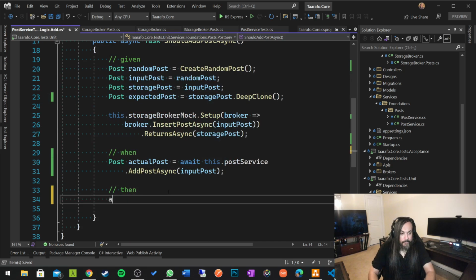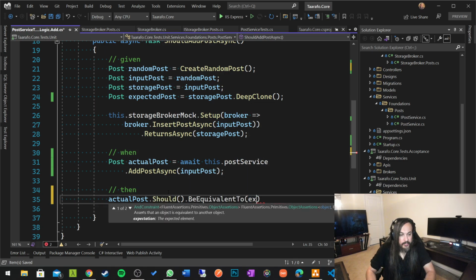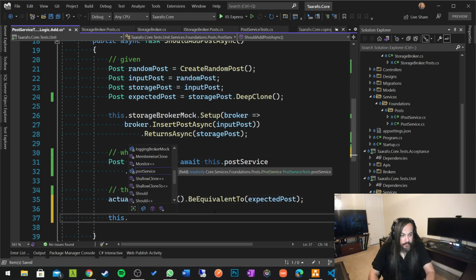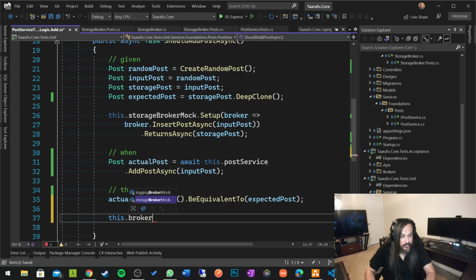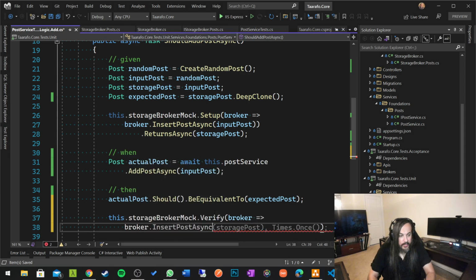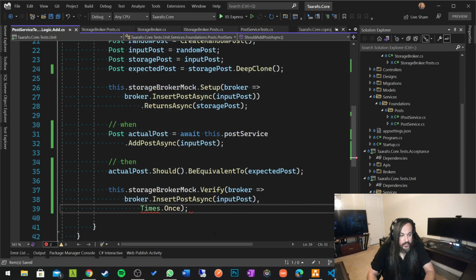Okay, so now let's say actual post should, I'm using Fluent Assertions here, should be equivalent to expected post. All good. The second thing, I want to verify that my storage broker has been called properly: insert post async, with my input post, since this is the happy path. And I want to make sure that this has been called once.